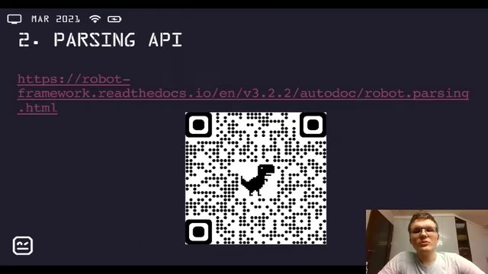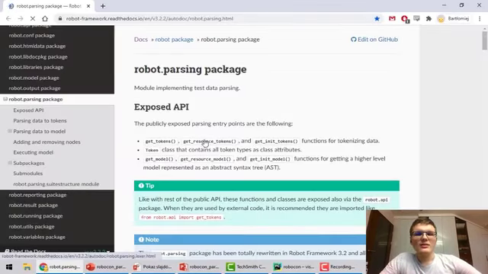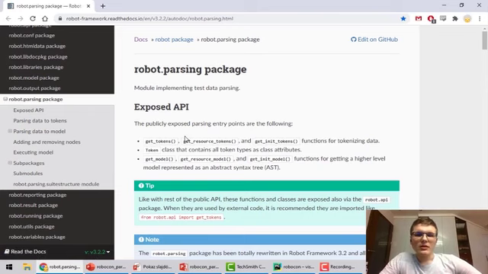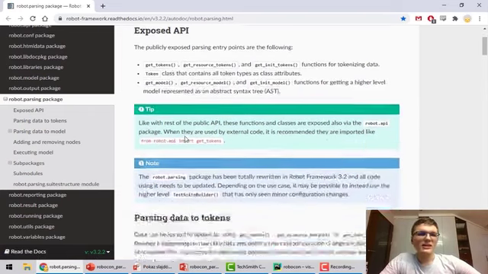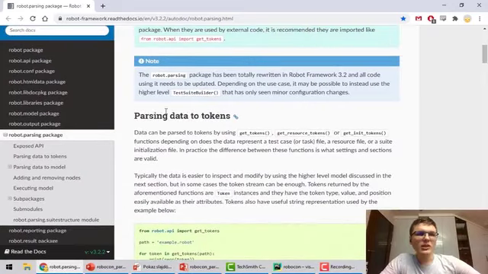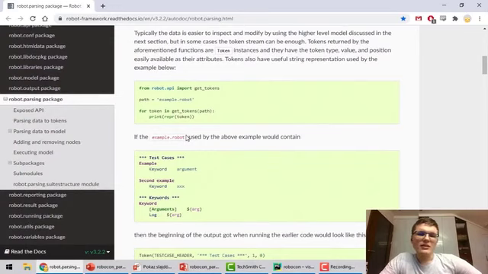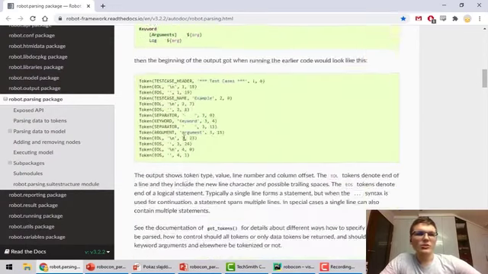Robot Framework has a ready-to-use public parsing API that enables you to parse the robot code in your program. You can find documentation for the parsing API under this link. It's quite long, so you can use the generated QR code or just Google Robot parsing API. If I open the page, you can see all the necessary information on how to use it, together with examples and more detailed docs. For example, here is the section on how we can parse source code to a list of tokens. It's not that useful, and we will probably be more interested in parsing data to a model, like shown here.